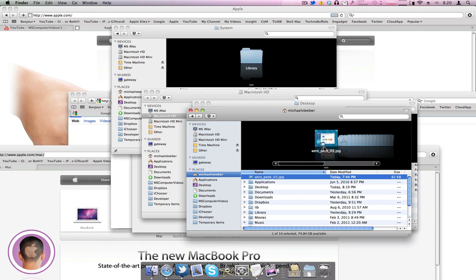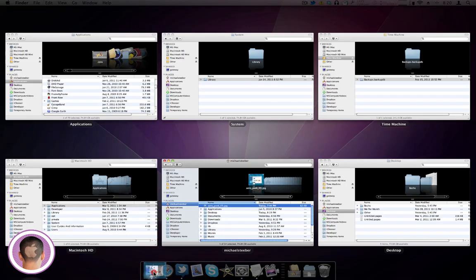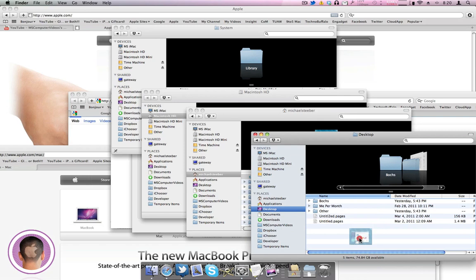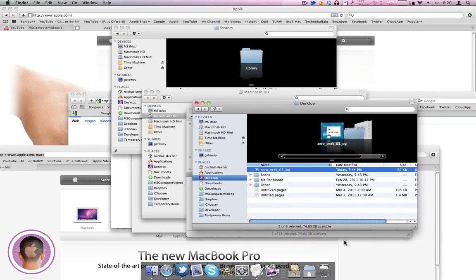And let's say I want to move this file back to my desktop without having to work with all these different windows and drag them around. I can drag the file right over my Finder icon, and then Dock Exposé will activate. I can drag it right over top of my desktop folder. It selects that folder, brings it back in, and then I can just let go of my mouse button, and it pops right back onto my desktop in my desktop folder.